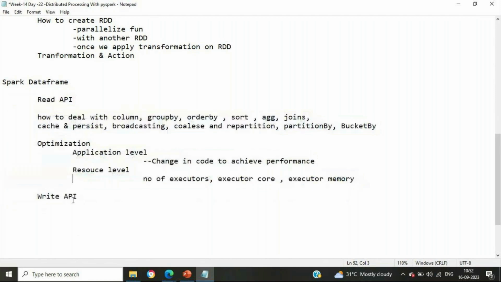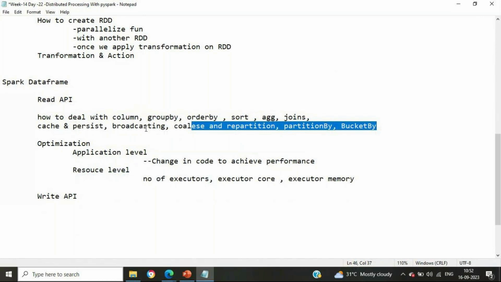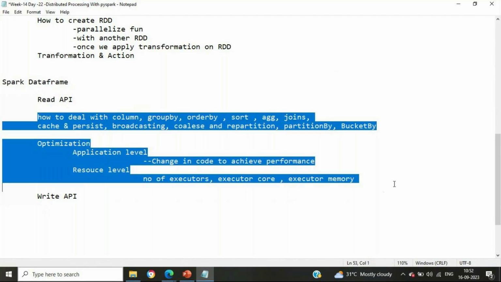There are certain topics which I need to cover, like window functions and accumulators. Those particular topics will not take much time, but I will cover them.